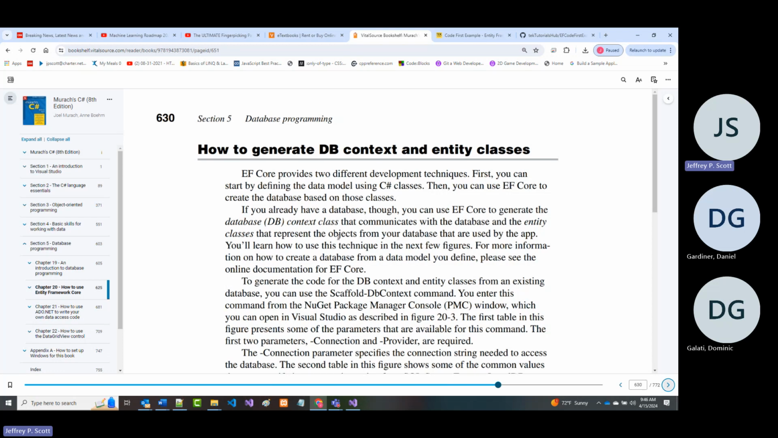Then it says, for more information on how to create a database from a data model, please see the online documentation. Well, this is what I'm going to try to do. Like I said, I punted, and what I'm going to try to do right now is use the Henry database that we've already created, the one we've been working with. I'm going to bring it up. I'm going to make a couple changes to it. I'll explain why when we make those changes.